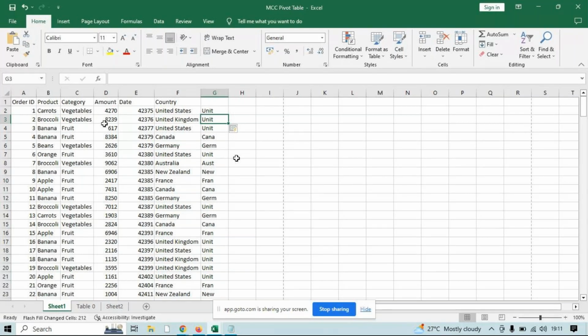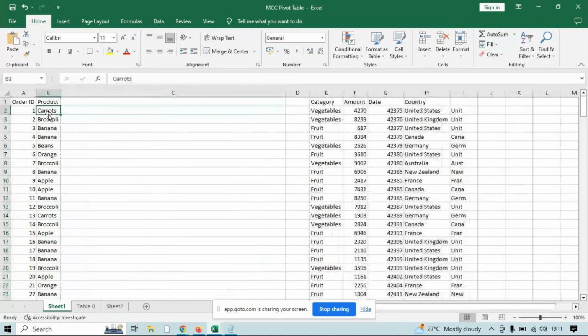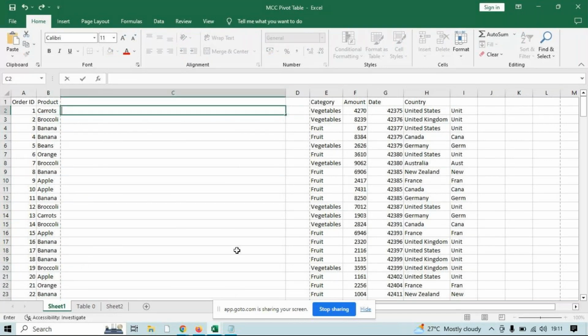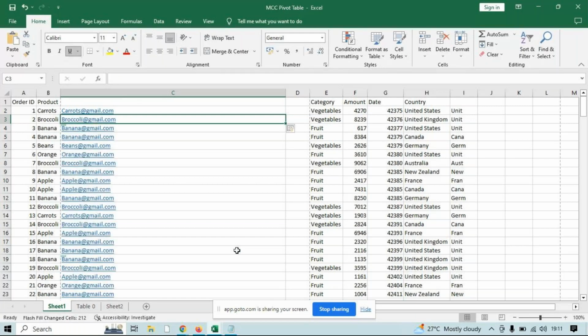Okay. So one more example: for all these products, I want to create a mail ID. The left side has the product, right? So here on the right side, I'll take that product, carrot, at gmail.com. Like that for all the products on the right side, I have to create a mail ID like this, carrot at gmail.com. Press Enter. One has come, right? Press Control E, and for everyone the result has been filled automatically.